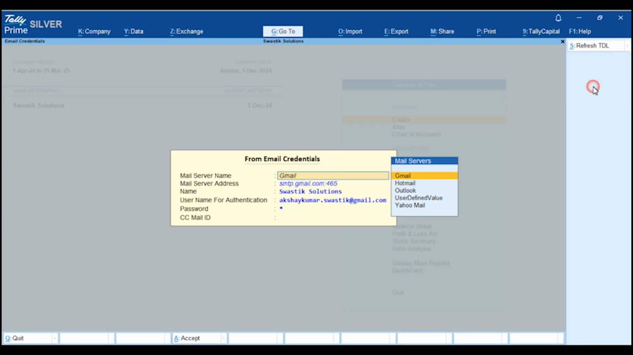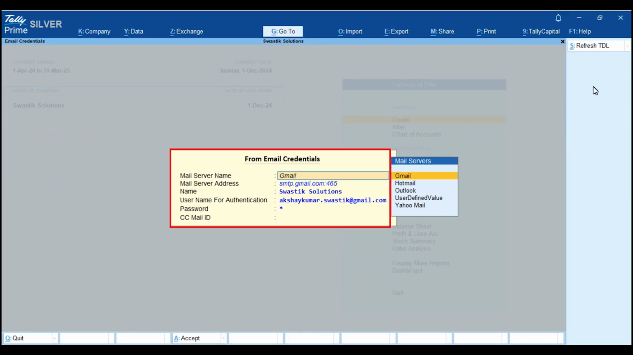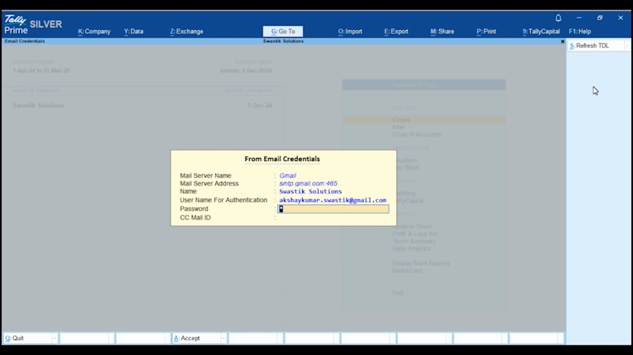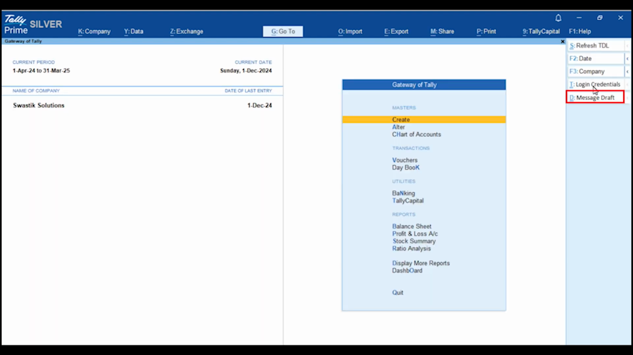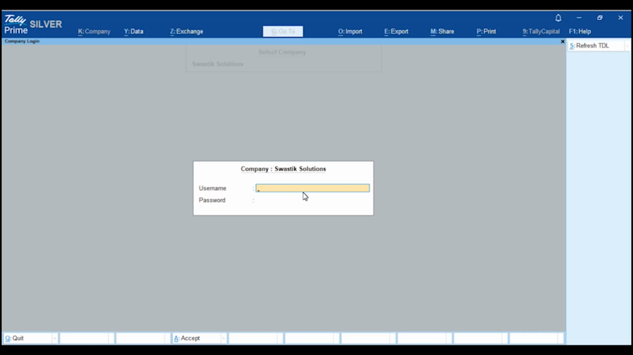First, you have to click on the Login Credentials button and configure it with the required details. Once that's done, you need to click on Email Draft to set up the email subject and message that will be sent to your customers. Once the draft is configured, everything is ready to go.